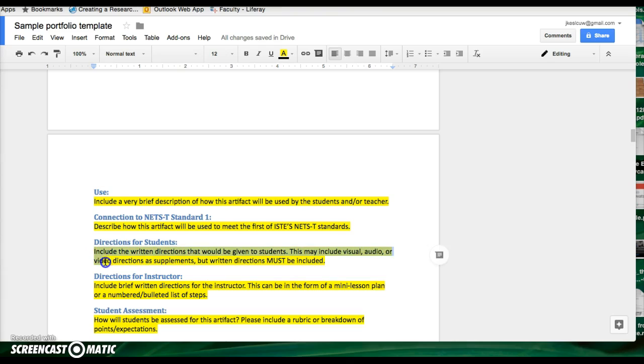And then directions for students. So you might say students would go to Google Classroom if you have that. Otherwise, it could be something like students will go to my web page, they will click on this link, they will do step 1, step 2, step 3.